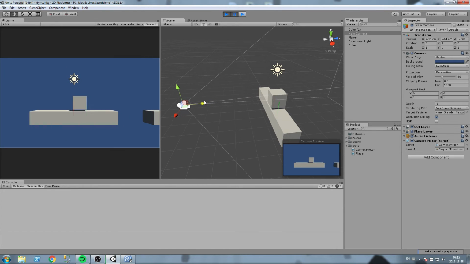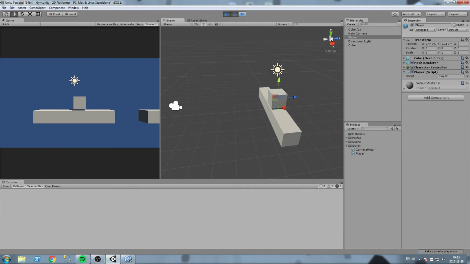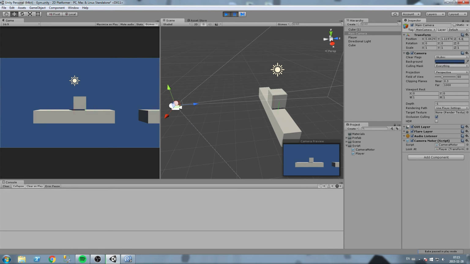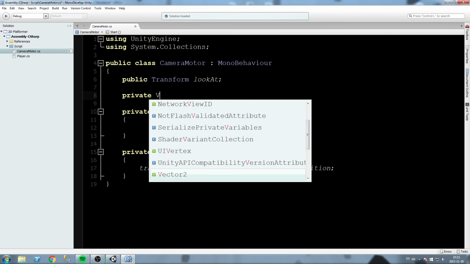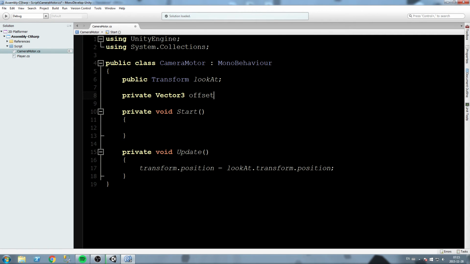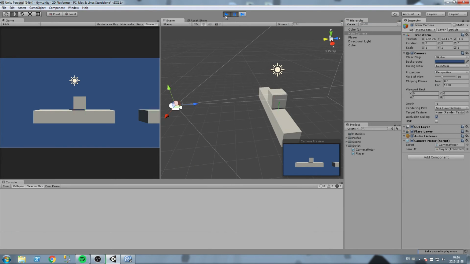So maybe this. It says 6.5 over here in Z, and our player is at 0. So let's give it a minus 6.5 offset. Up here, let's declare a private Vector3 that we're going to call offset, equal to a new Vector3 0, 0, minus 6.5. And now what we're going to do is every frame put me at the position of the player plus my offset. Now let's try this in game, see what we get as a result.